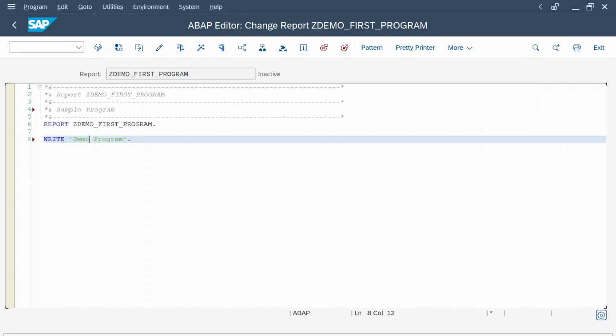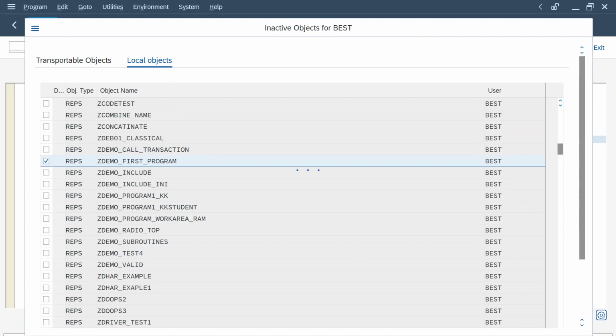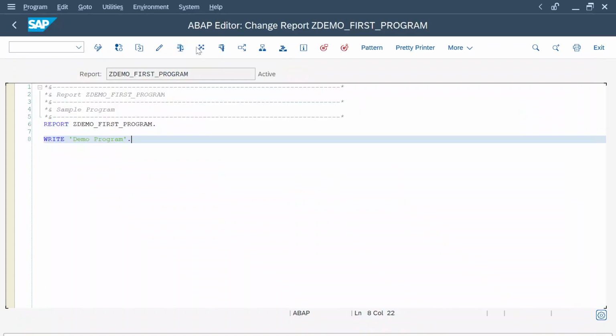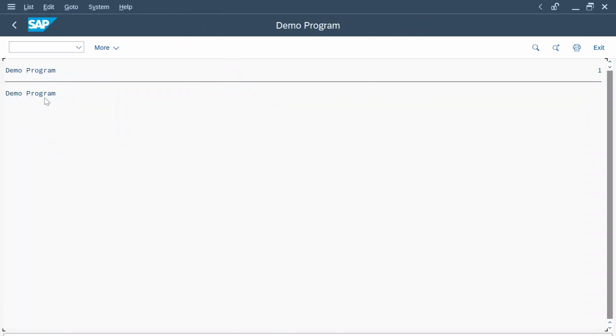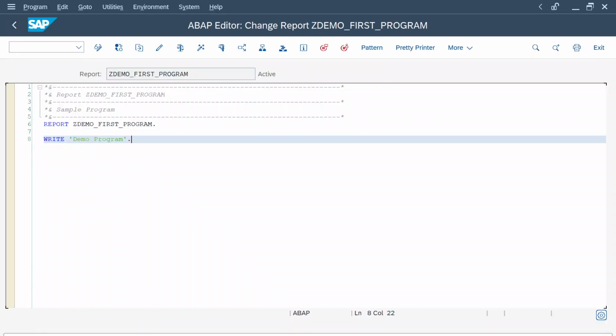Now, what is the next step? Check the syntax. Control F2 is the shortcut key, or you can also use this symbol. Check the syntax. No syntax errors found. Then what is the next step? Activate the program. Program should be active, and execute it now. So it will display that output. This is the output. Okay.